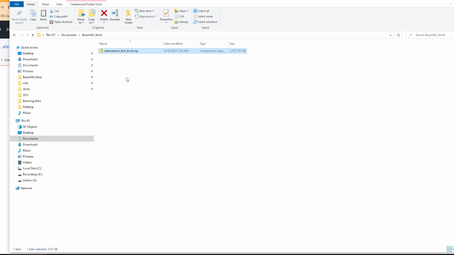All right, so I'm just copying that zip file and putting it over into my working directory. And you want to do this because you do not want to mess up any of the base levels that are in the game. Plus, if BeamNG releases an update and replaces some of those default levels, then you don't want to lose the work that you've been doing. So I put in the automation test track for my source, right?